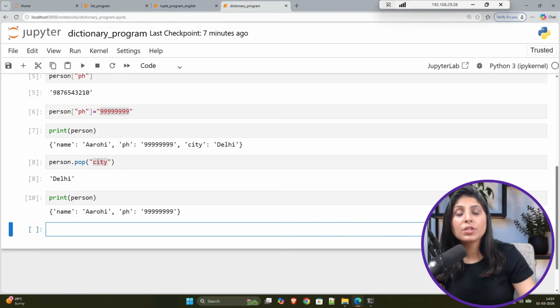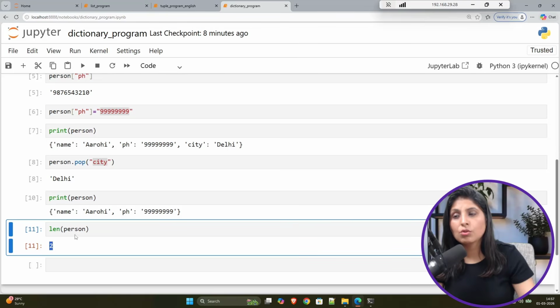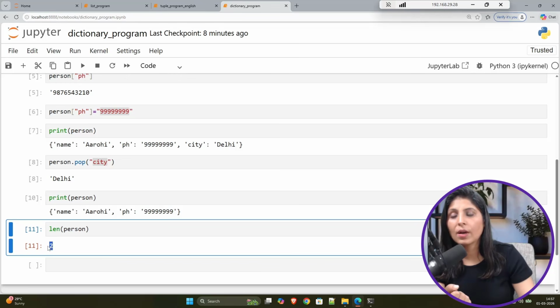Now if you want to check the length of the dictionary, again you will write the length method, and here you will write the dictionary name and enter. You get output as 2. Why output as 2? Because dictionary stores records in the form of key value pairs. So this is the first pair and this is the second pair. That's why you got 2 as length.